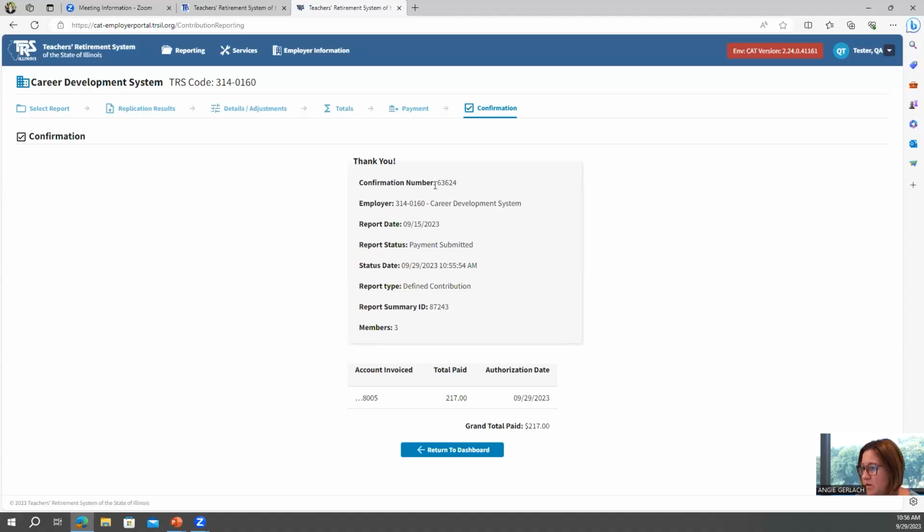It gives me my confirmation number, and it verifies my employer name and my TRS code, the date of my report, and the current status that it's in. So I did submit payment, and once that payment is sent over to Voya, that will switch to posted. Then it gives me my status date and the time that I did all of these things, and what type of report, defined contribution or defined benefit. I'm doing defined contribution right now, so that's why I have that. And then it also gives me my summary ID and the number of members on my record.